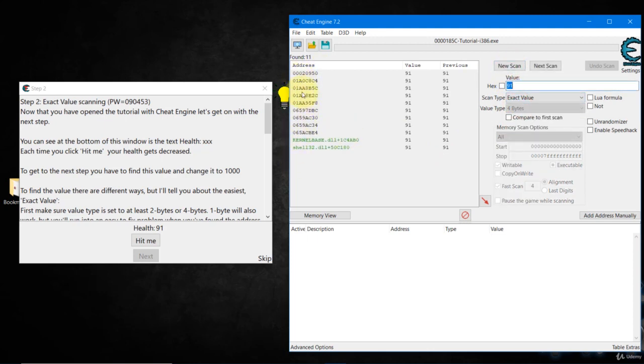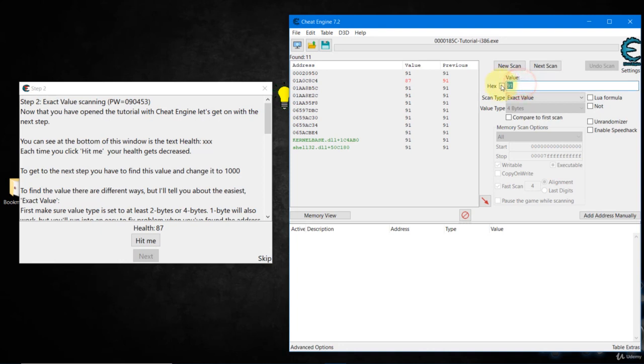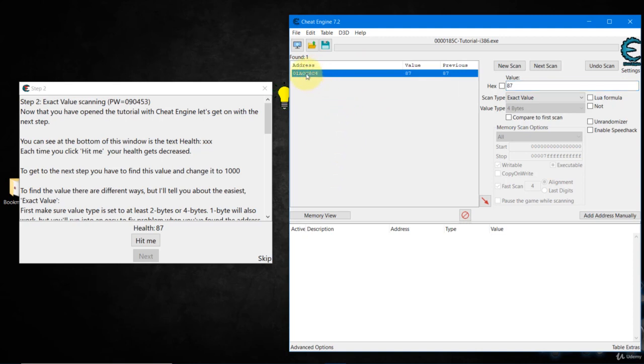And these are the memory addresses which store this value 91. Now in order to narrow down the results even further, we click on hit me one more time, and now the health decreases to 87. So go back here, key in the new value 87 and click next scan. Even before you click next scan, you can see this memory address has already changed to 87, but we will click next scan anyway, and true enough, it filters out all the false addresses and leaves only one. This is the memory address which stores this value.